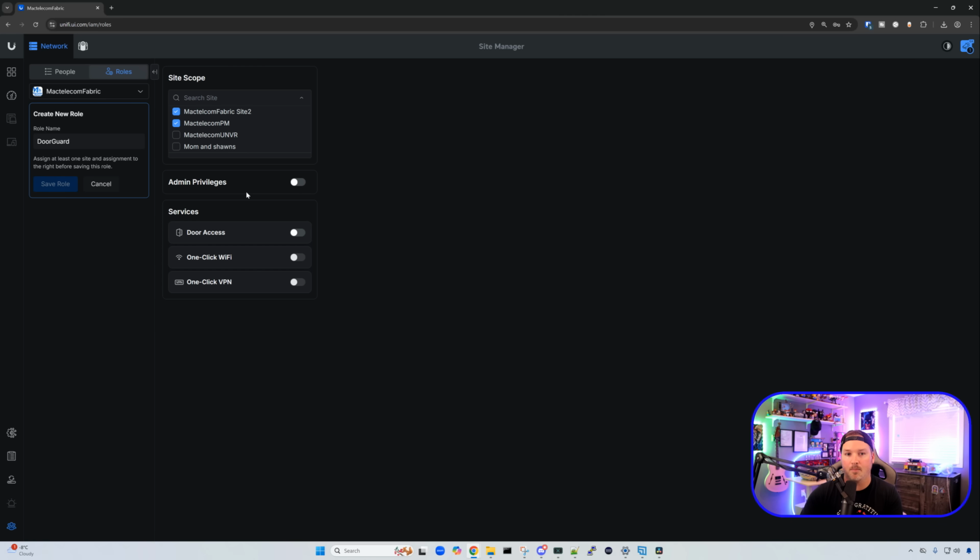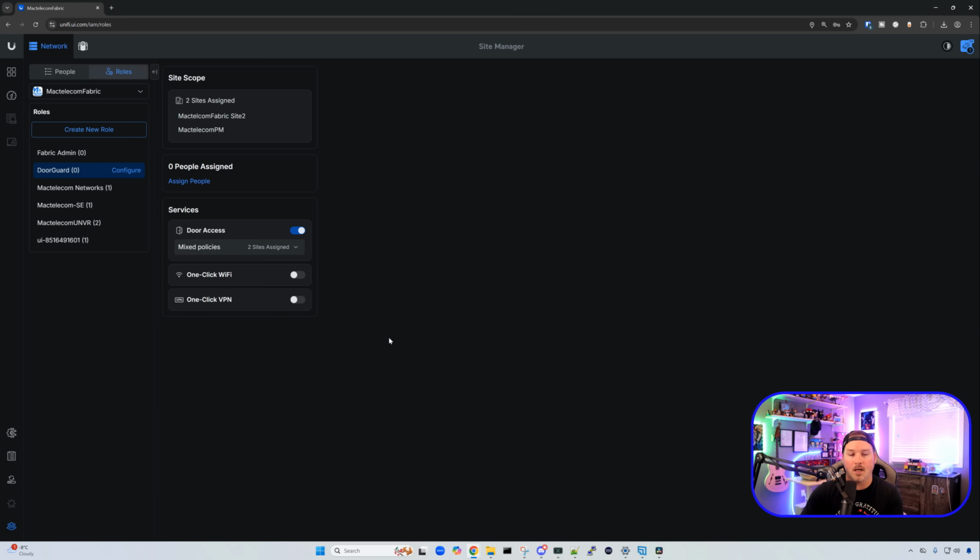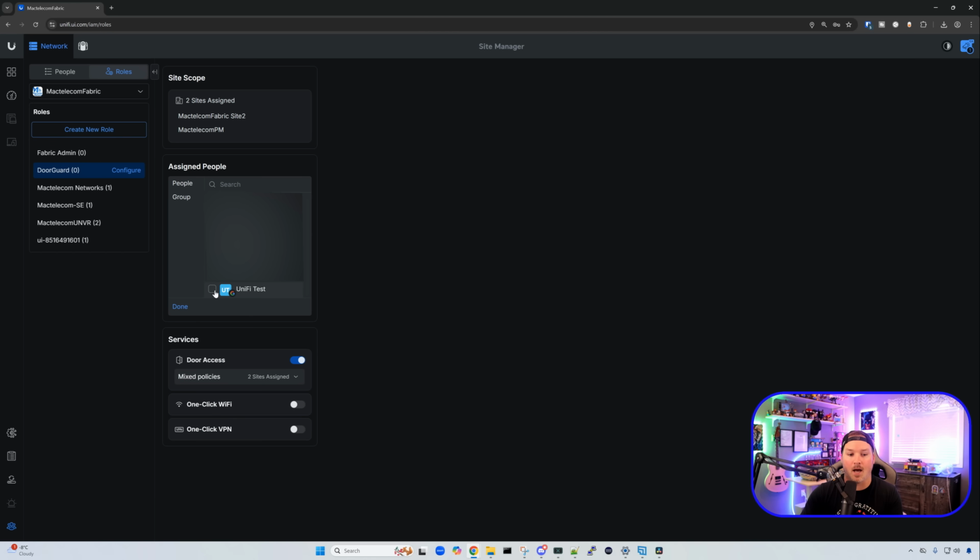We're not going to give them admin privileges, but we're going to give them door access. So for our door access, I only have my default policies set right now, and we're going to select both sites. Once that's done, we're going to save this role. Now within this role, we need to assign people to it. So I'm going to assign one person. The person that I'm going to assign is this UniFi test. And once that's done, we should be able to see in UniFi Identity Endpoint both of these doors.